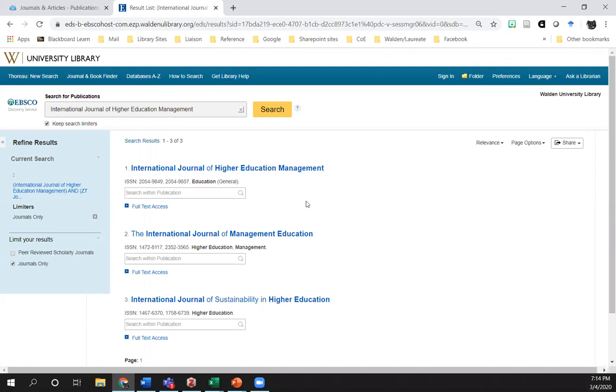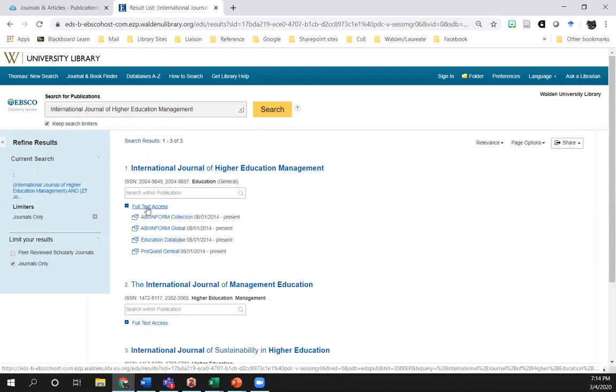To set up an alert, we want to go into the database where this journal is. And to find the database, we're going to click on the full text access link underneath. You'll see there's a list of databases here. This is because our search engine found this journal in all four of these databases. So you want to pick the database that has the best coverage. Here they are all the same from 2014 through the present, so we can choose any one of them. I'm going to go ahead and click on the first one.